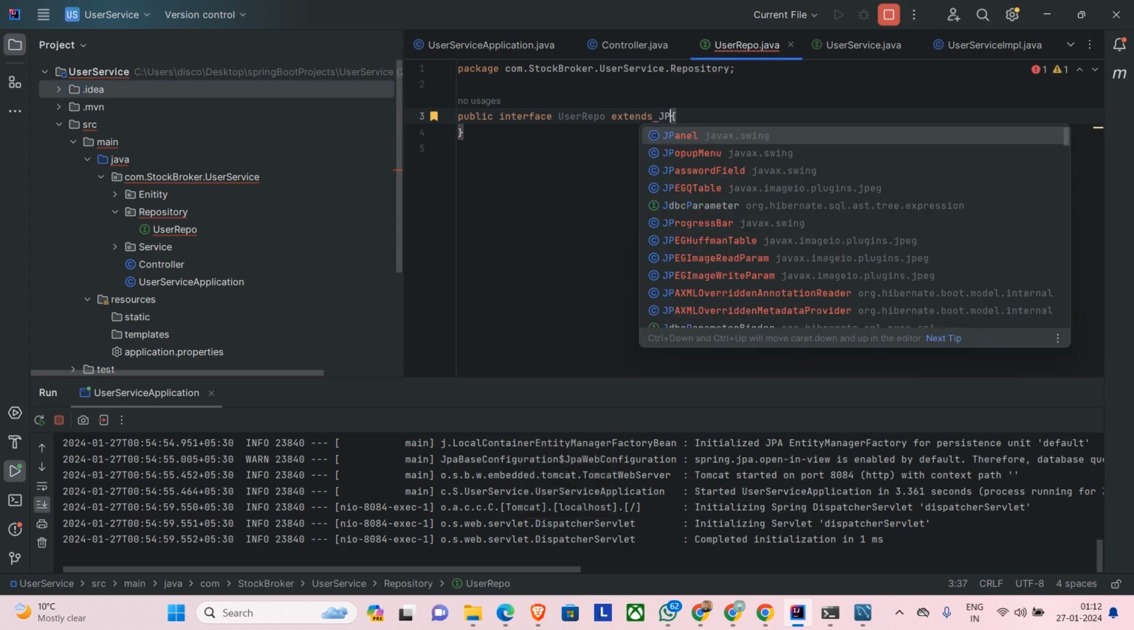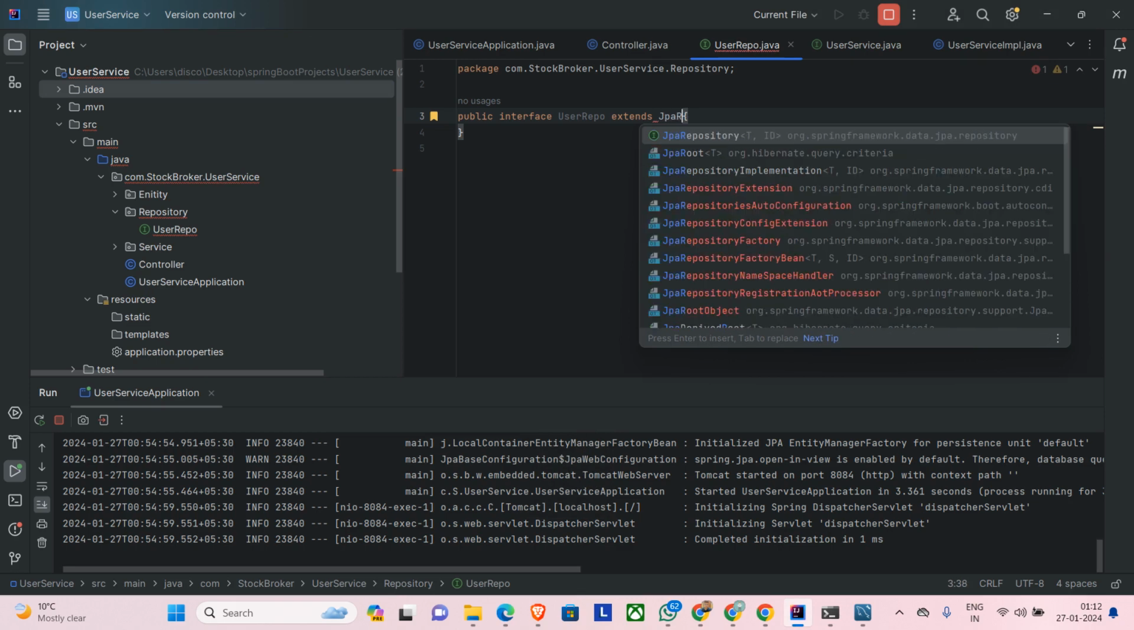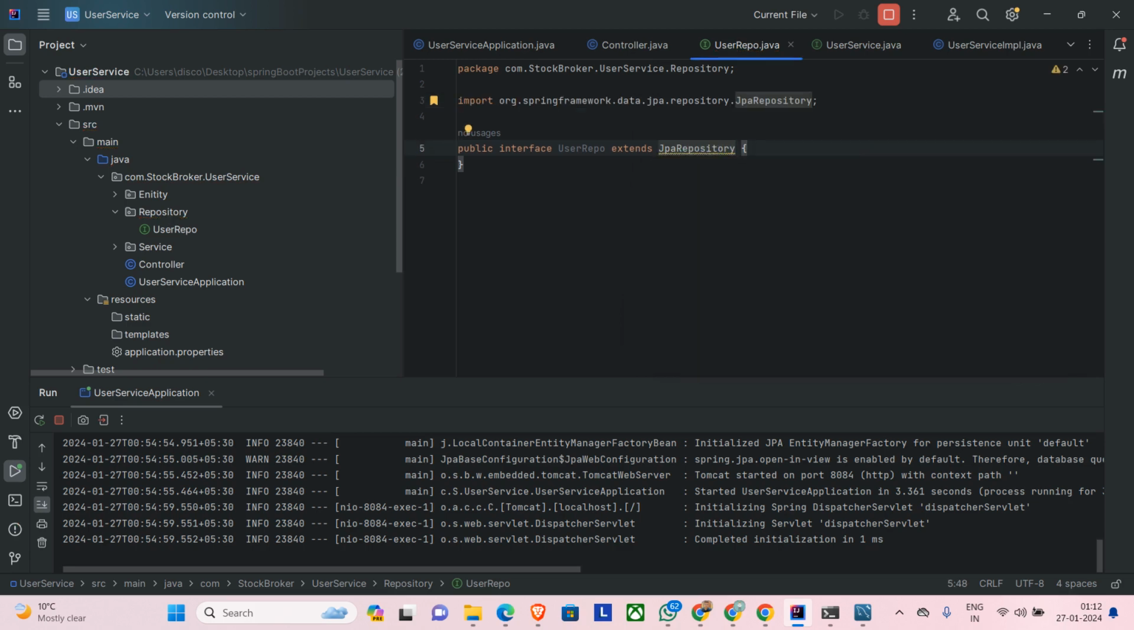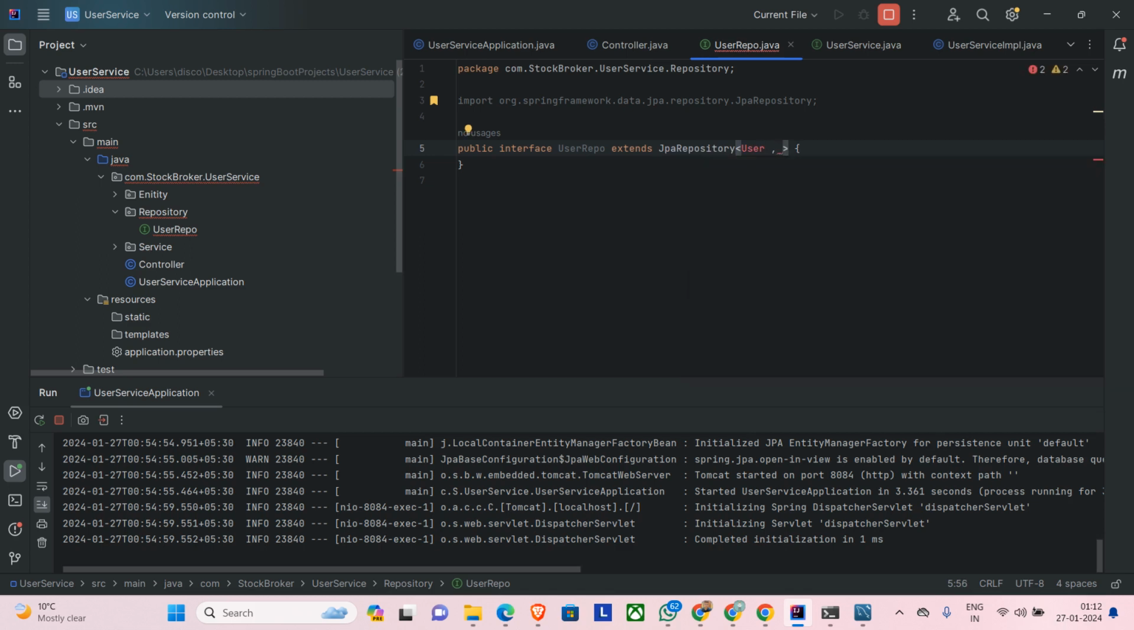Extend JPA. It should come automatically. Yeah, it is extending JPA repository. I have to pass two things over here. It's a Java generic repository, so I have to pass two data types. First is going to be my user. Second is actually going to be long. This is the type of the primary key of my entity.